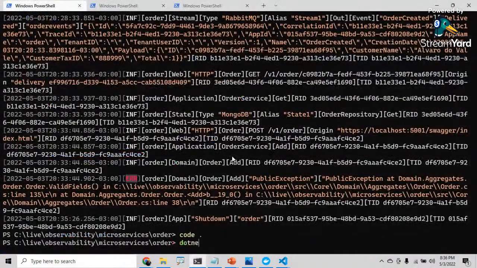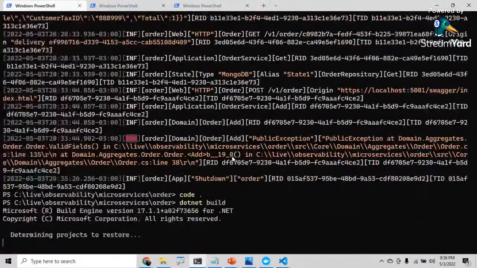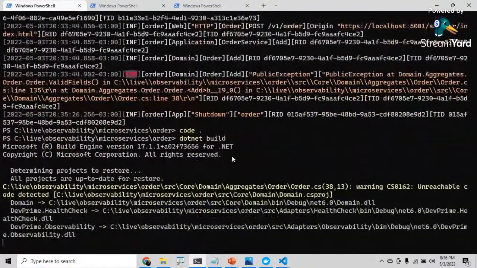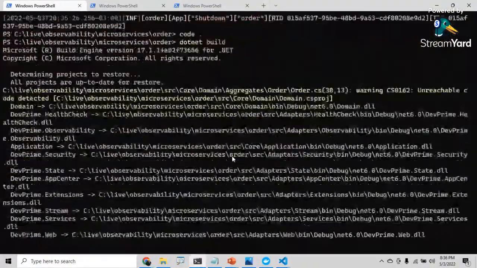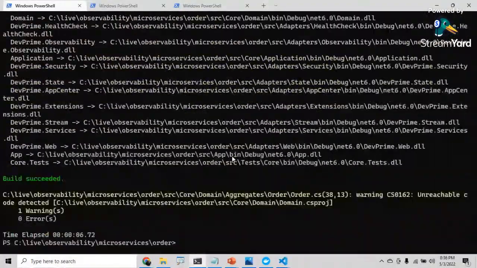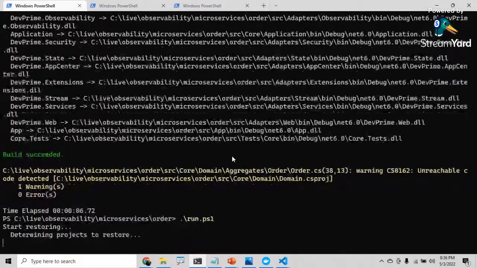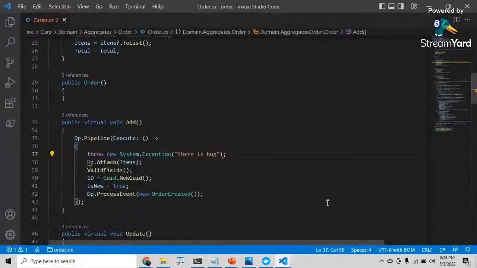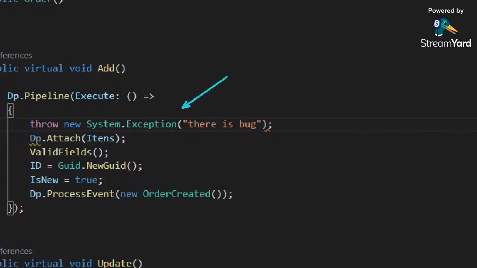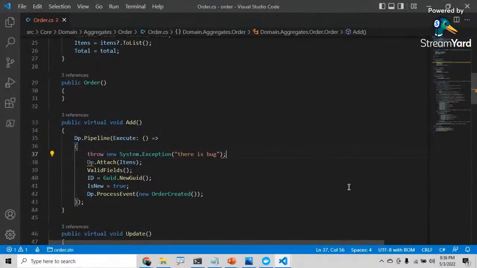Okay, let's just build it. If you haven't downloaded DevPrime yet, download it. Try to reproduce the steps I'm showing you at home and give us some feedback. It will be very much appreciated. So come on. Now our microservice will give us an exception when I try to add a new order.